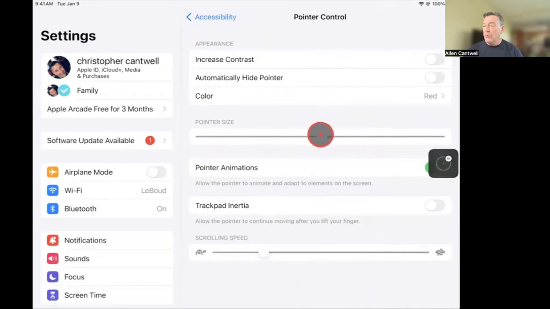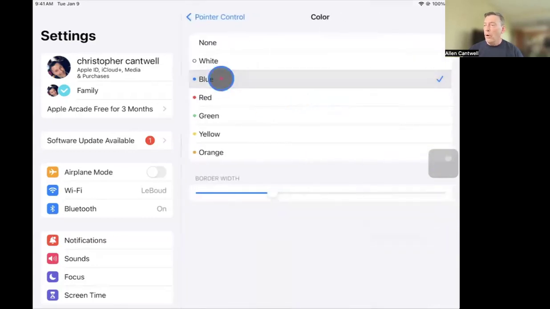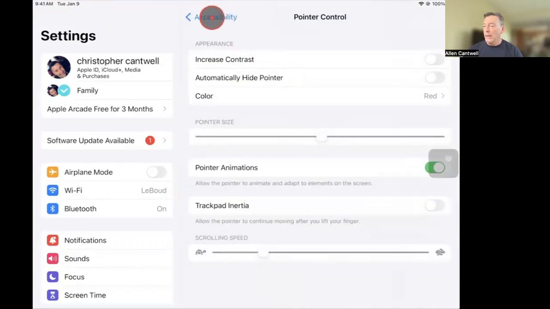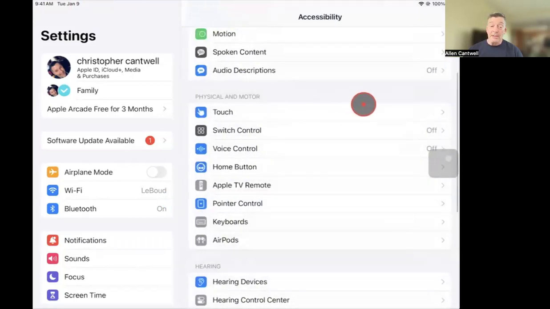At some point, that little dot appears in the middle, and that's helpful for me because it's kind of like a target that I'm working with. Notice I can change the color if I want. I also have some control over the border width, much thicker or much thinner if I choose. I'm going to stick with my red, and I'm going to use my pointer control, and we're going to go back to accessibility for the touch menu.